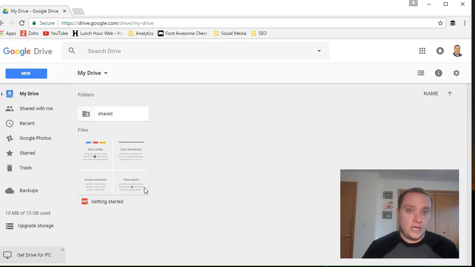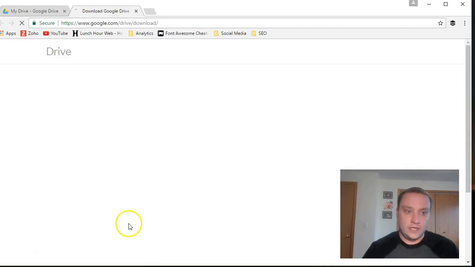You can also log in anywhere and access your files. So if I'm traveling, I don't have my computer with me, I can still access all the files that I have stored in Google Drive from another computer just by logging into my Google account, my Gmail account, and accessing my drive that way. So if you're starting up using this for business, which is again what the purpose of this video is for, then I suggest you sign up for Google Drive and then get Drive for PC. Just follow this link right here.